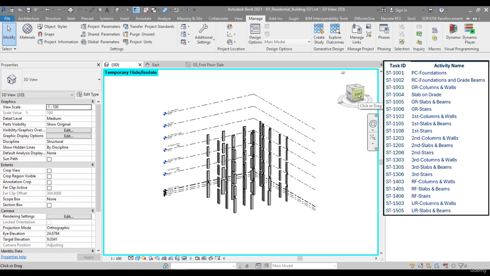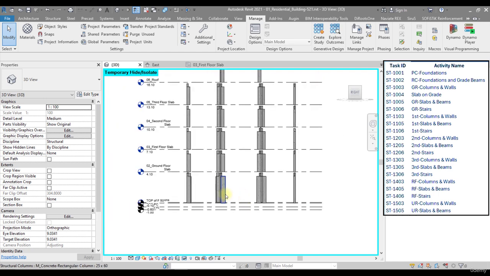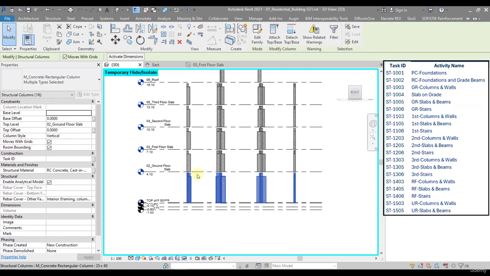We can click on any elevation in the view cube like this, and we can select by dragging the mouse using a window to select this. These are the ground floor columns, which have the task ID of ST-1003. Enter.